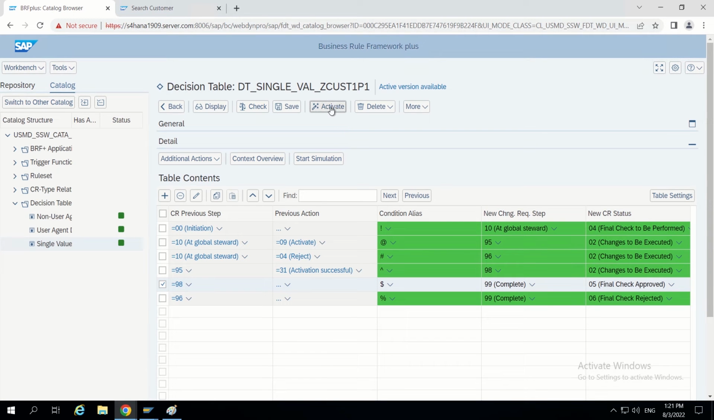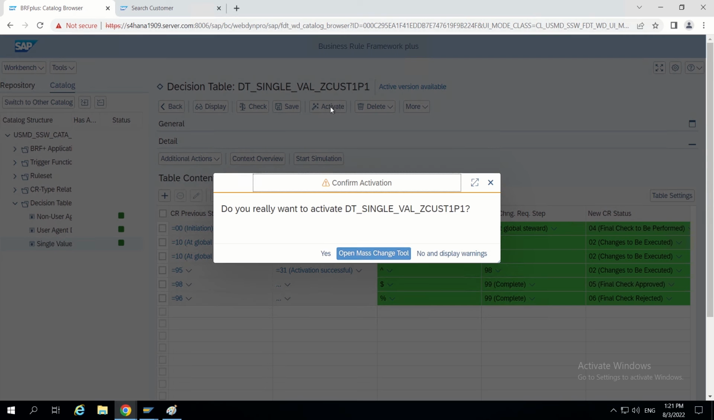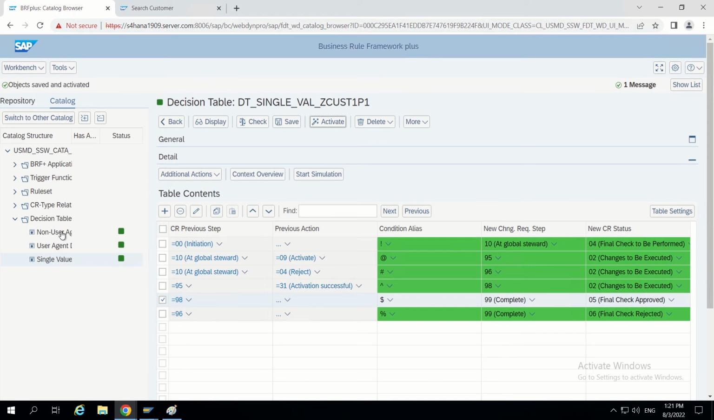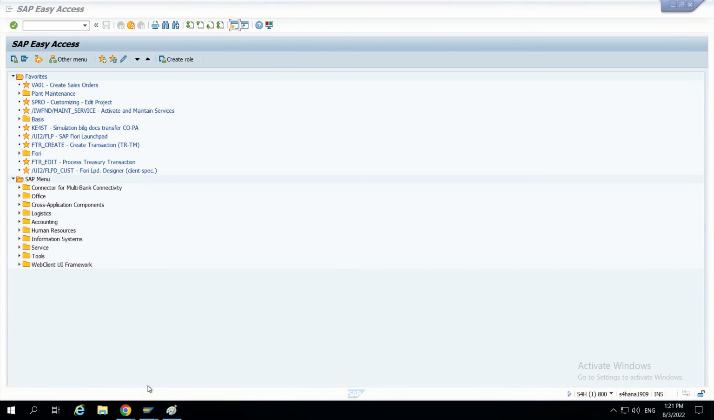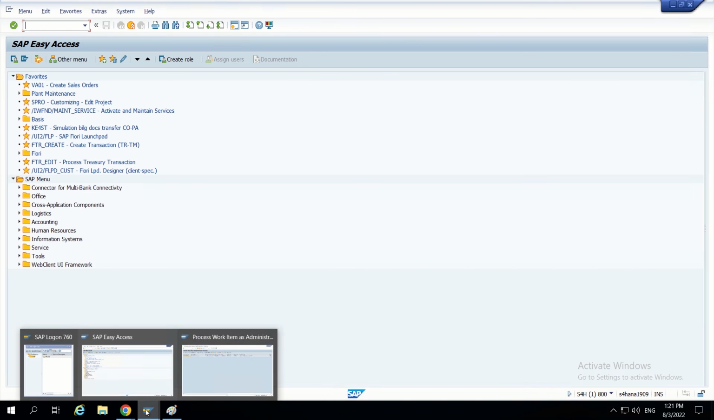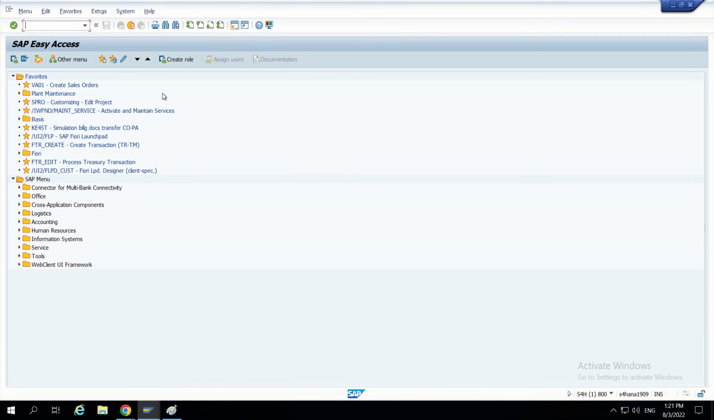Now click on activate, but we should not test now, because in non-user agent we have maintained this service name, but there is no body created yet for this service name. So z follow-ups here, this service name we have to use inside synchronous system method caller. So I am going to sc18 or else we can go to mdg for simplicity.